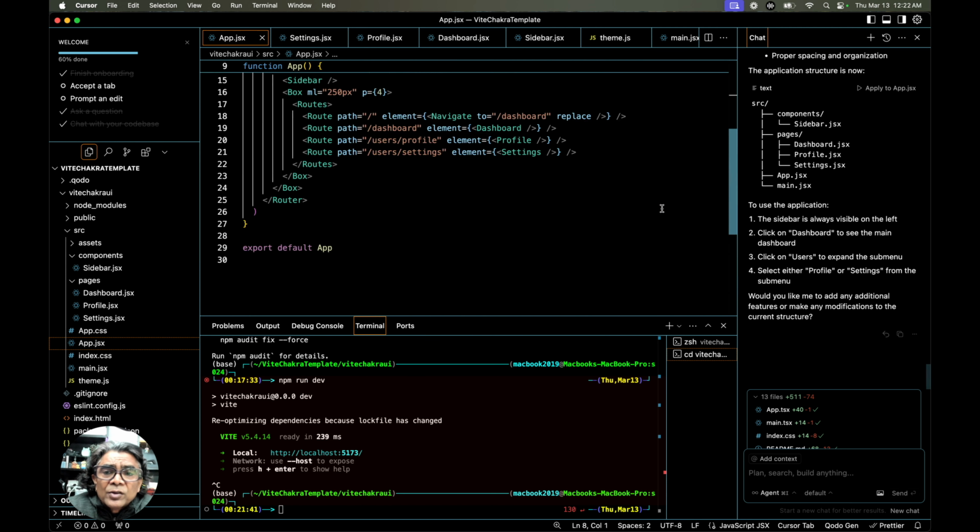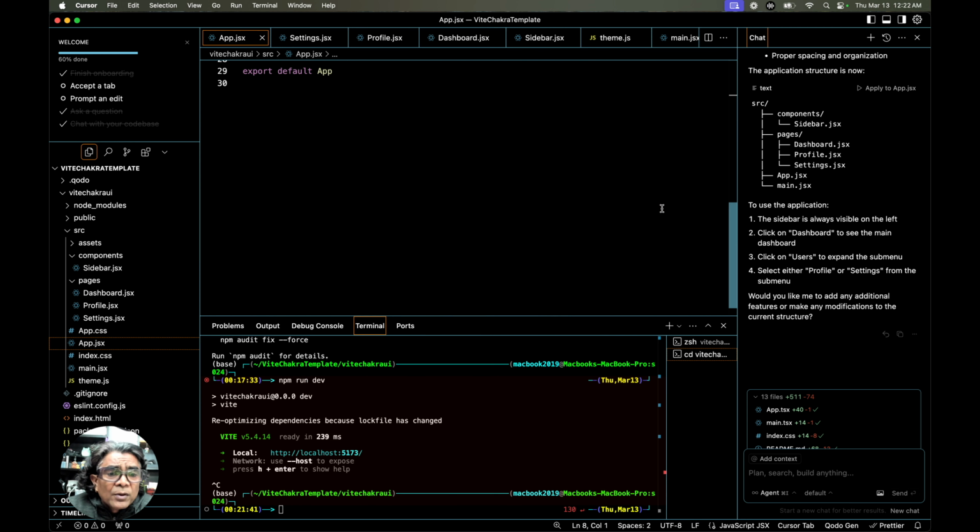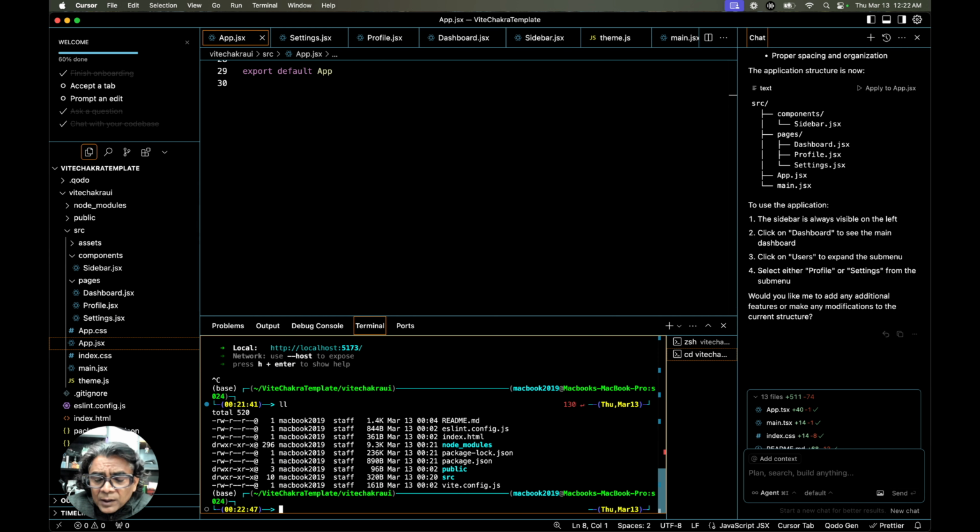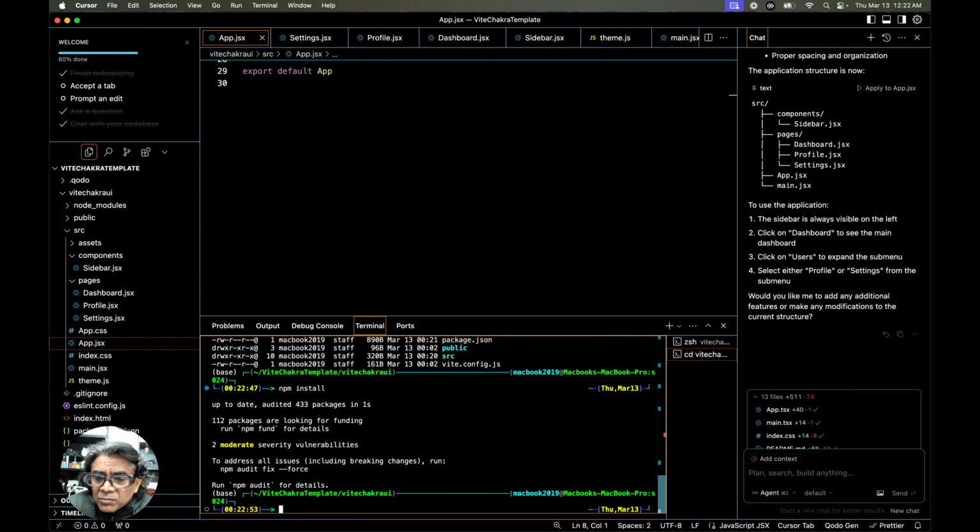Let's update the changes. So app.jsx has been updated. This is our new structure that has been created, which is verified here. Would you like me to add additional features? Not right now. We have already checked that. We can run npm install if there is anything residual, and then npm run dev.